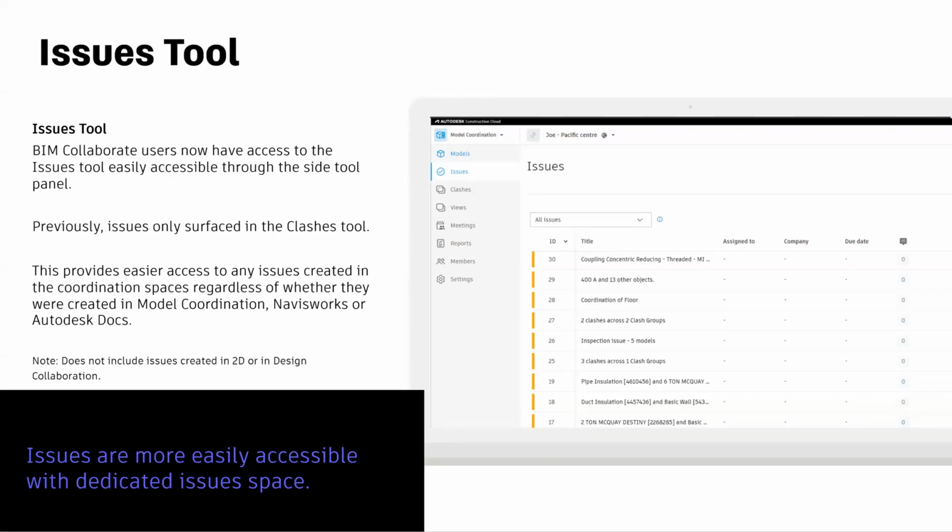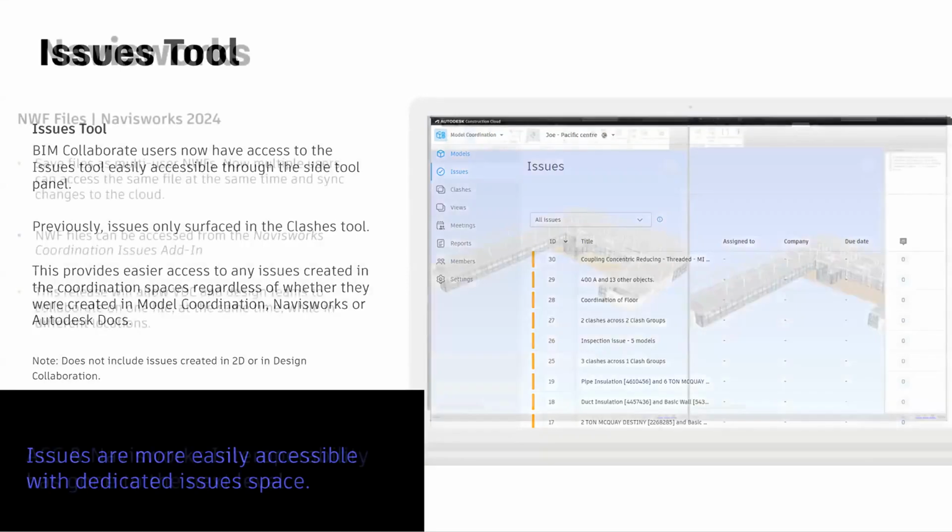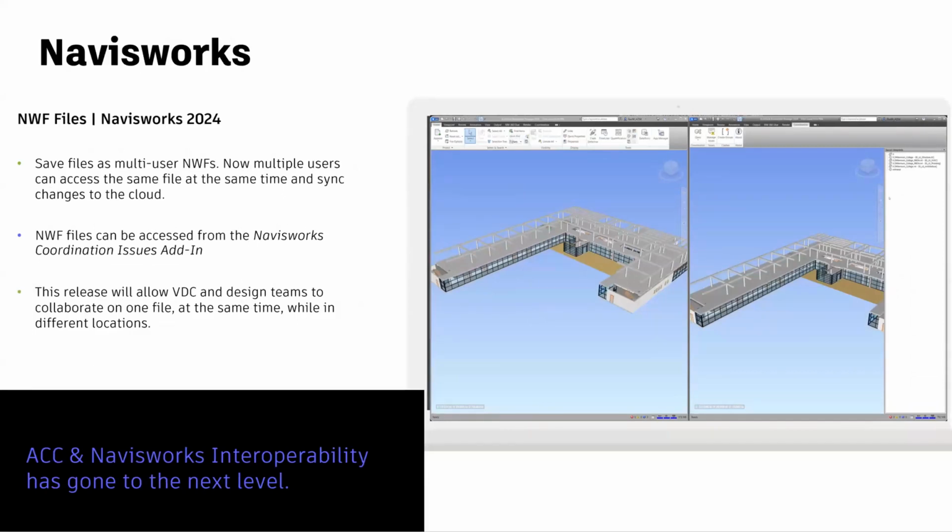When I was talking about the Navisworks issue, it's nothing but an issue add-in tool that is available. In Navisworks, you can install a coordination add-in. That will help you create issues, and you can also see the issues that have been created on the ACC platform. So this is an update on the NWF files in Navisworks 2024 plus the Navisworks coordination issue add-in. This is the add-in I was talking about, the Navisworks coordination add-in.